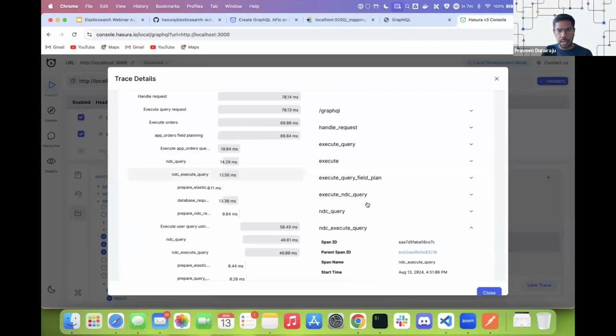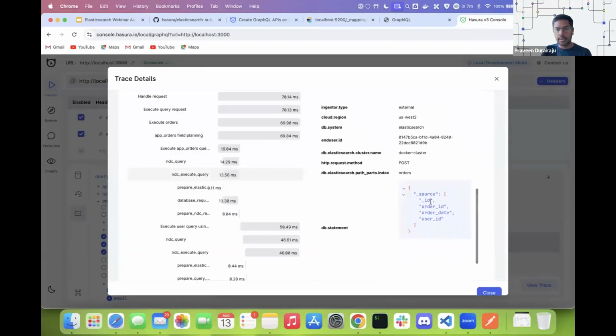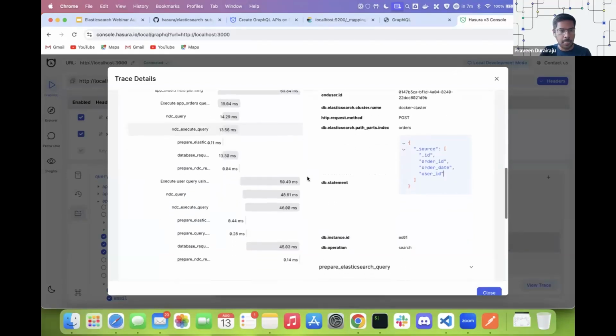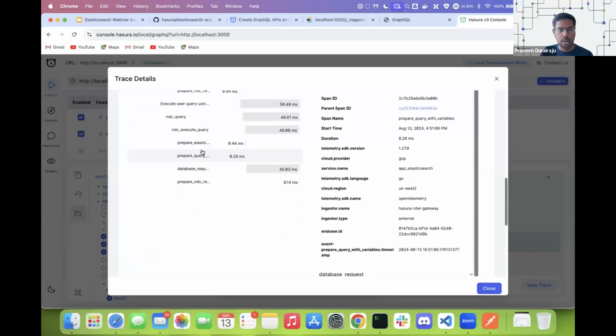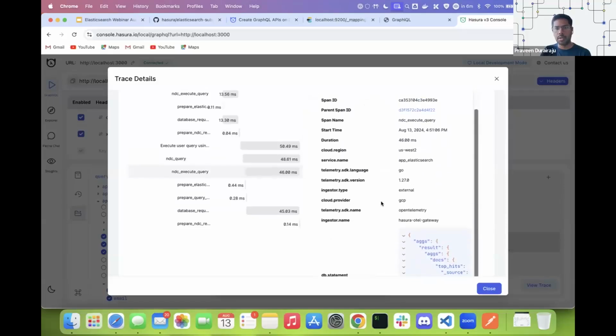Let's look at NDC execute query. So this is the first query which is being sent to orders. So you can see that it fetches order ID, date, and user ID as part of the response. Pretty simple. This is the first query, fetches all the data in one shot. The second query is when you want to fetch the relational data from users. And we don't want to be making 4 different queries, and we want to ensure that this is batched into one request. So we will look at how this is done for the user's data.